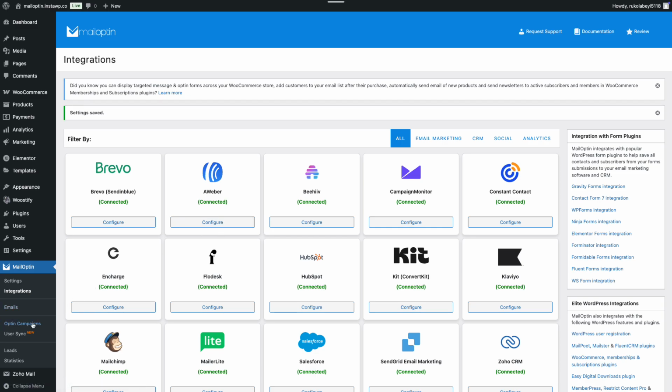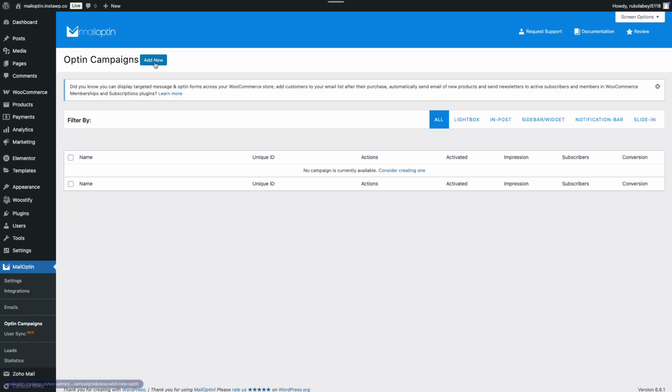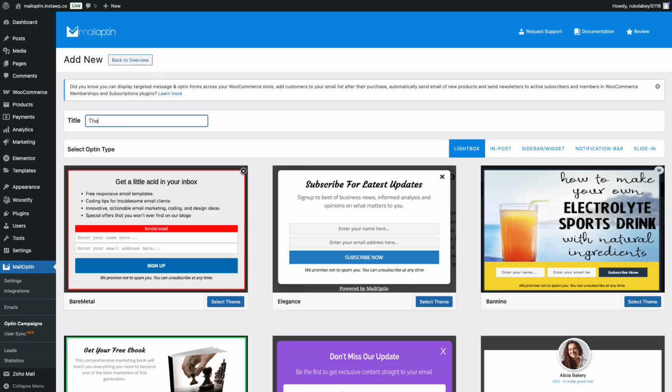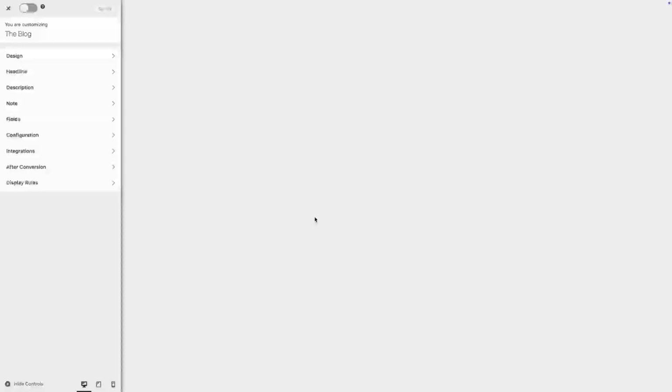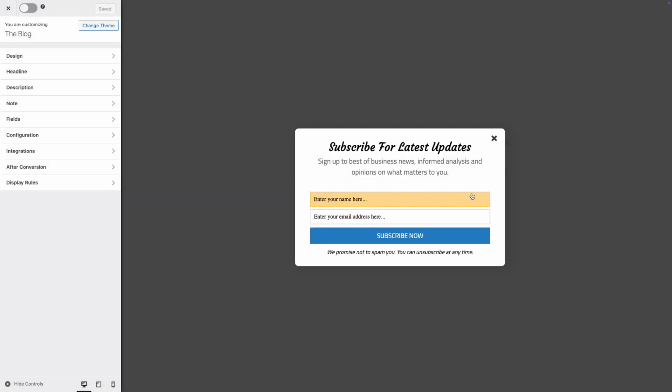So we'll click on opt-in campaigns on the left, then we'll add a new one. I'm going to give it a simple name and we'll use this template. Now we'll be taken to the opt-in builder, which we can see right here. We have an opt-in preview on the right and we have our settings on the left.